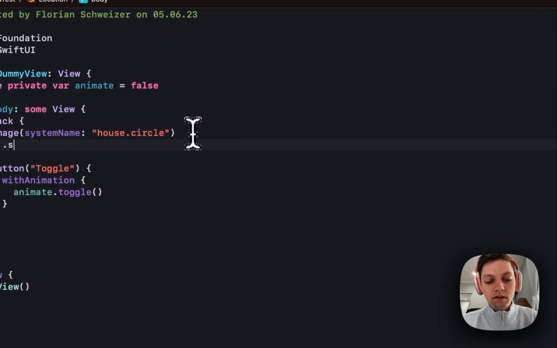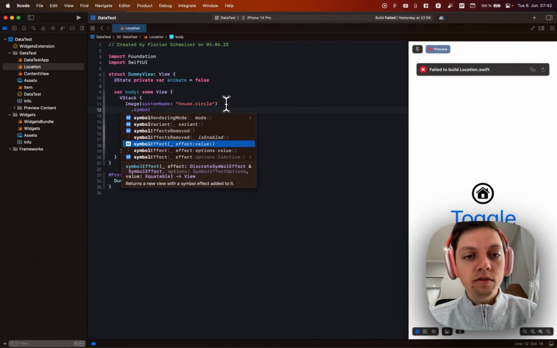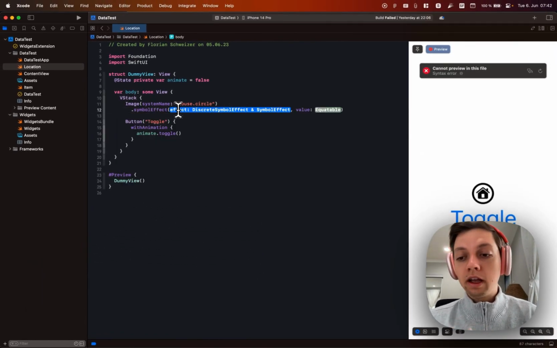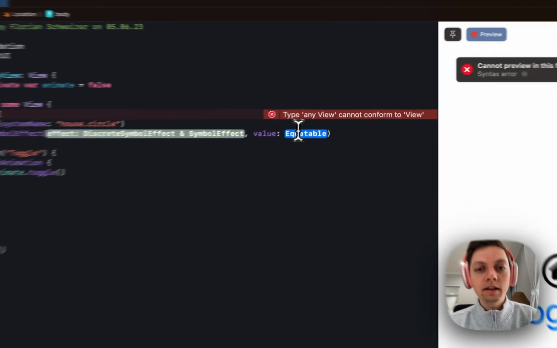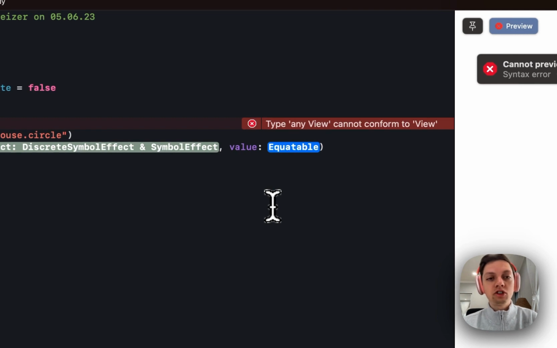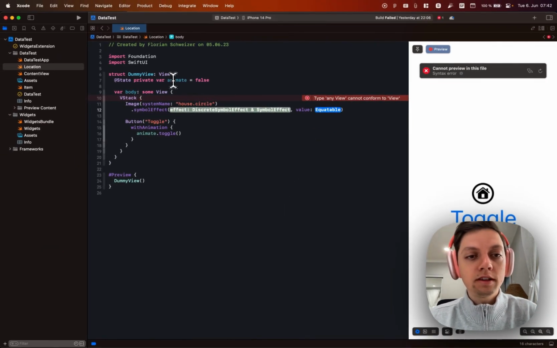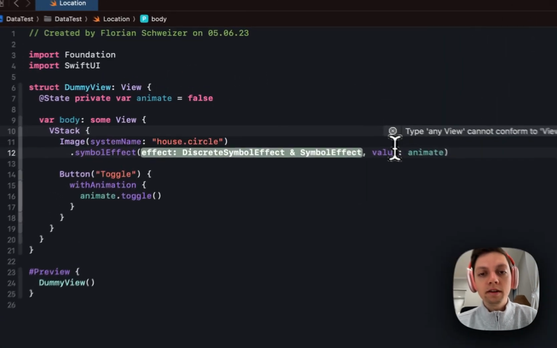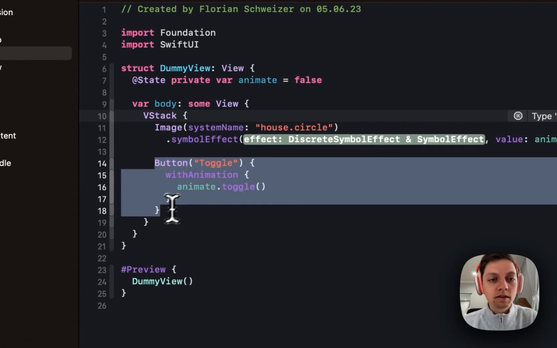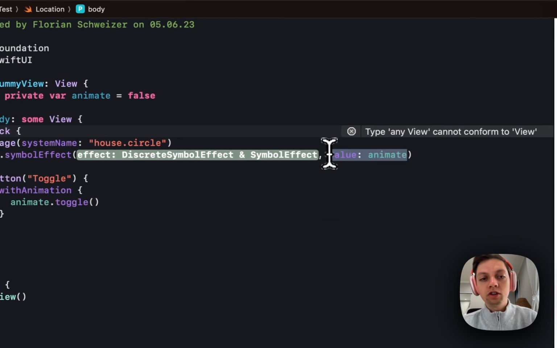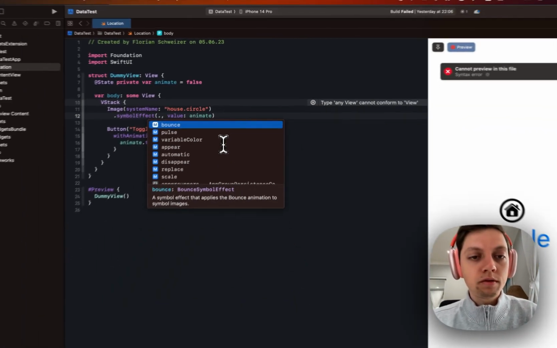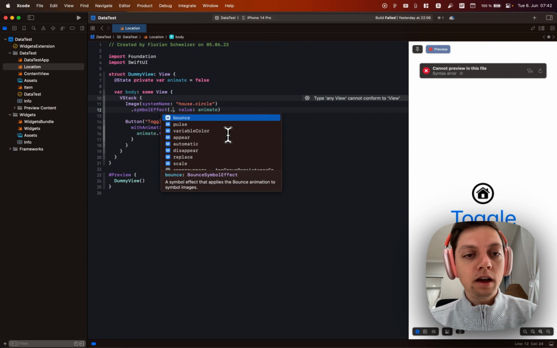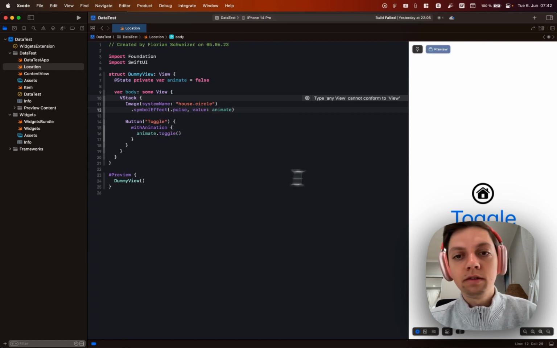So what I can do now is add the symbolEffect view modifier, pass in a kind of effect that I want, which is the list from the documentation, and then define for which value change this effect should happen. So in our case, we have a state variable called animate here, which I'm toggling in the button, and this is the value that I want to change in order for the effect to play, which is why I'm passing it here. And then as the effect, we can choose whatever we want from this list here, and I will just use pulse for this example.